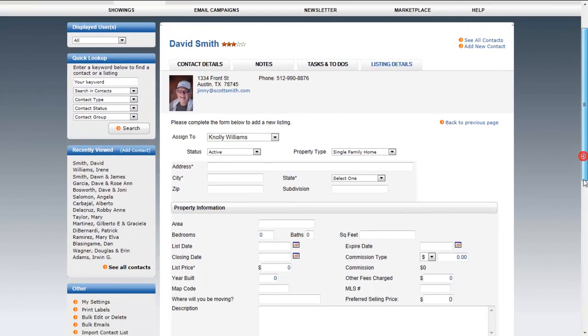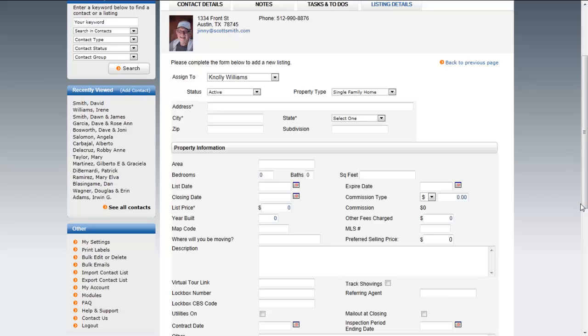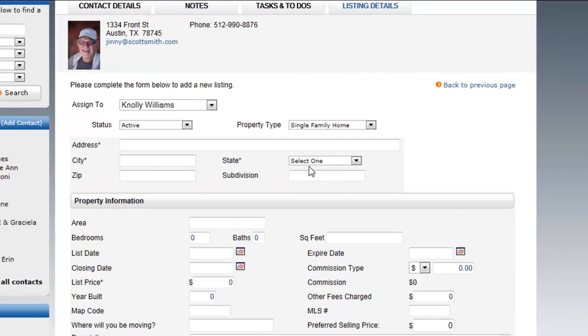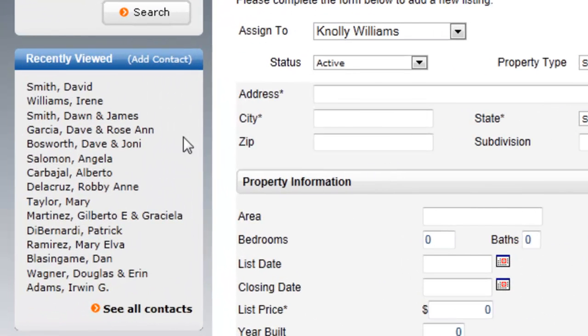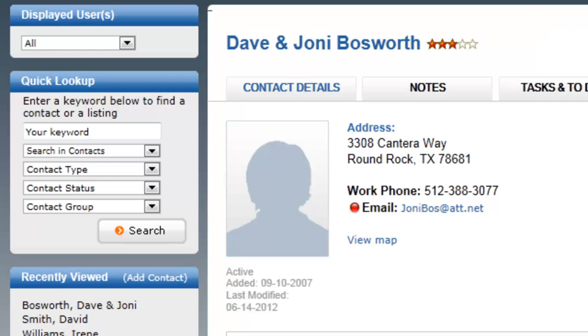All I have to do here is simply key in all of the information. The address, city, state, zip, subdivision, area, the listing date, and then the closing date, square footage, all the usual information. Now I'm going to go to a contact record that I know already has the listing information keyed in.